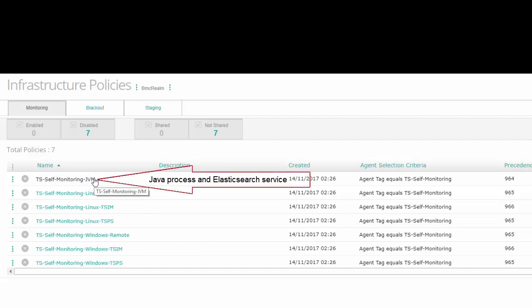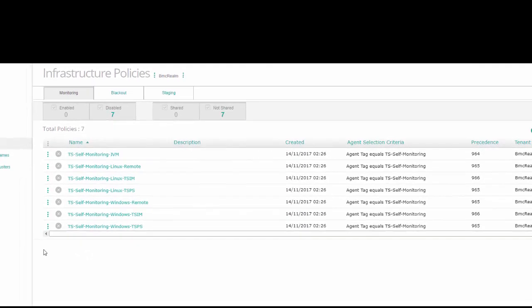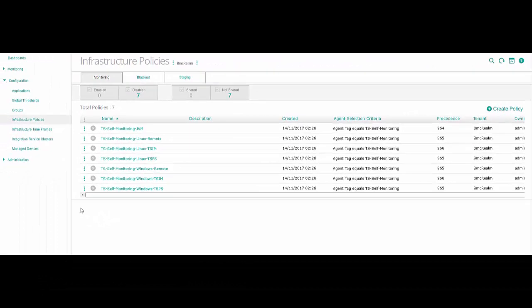and Elasticsearch service. Before you begin configuring an imported policy, it is a best practice to make a backup copy of the policy. This way you always have an original copy of the policy in case you want to configure additional policies, or if you make a mistake while you are configuring a policy.